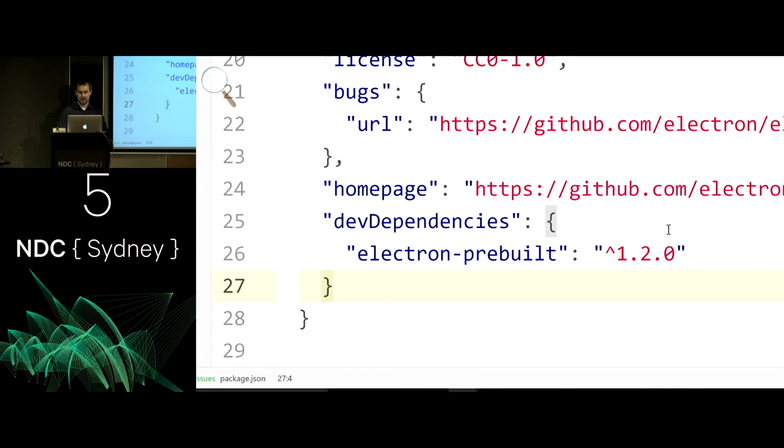So rather than having to build Electron from scratch like you would with other native dependencies in Node, we ship a pre-built version. So what this does at install time is that it downloads the version that you need rather than having to pre-compile it.